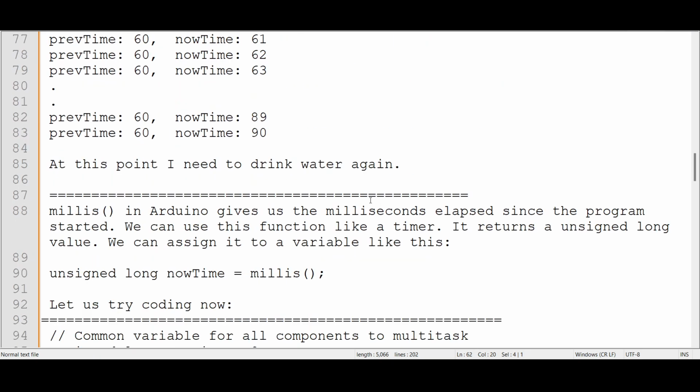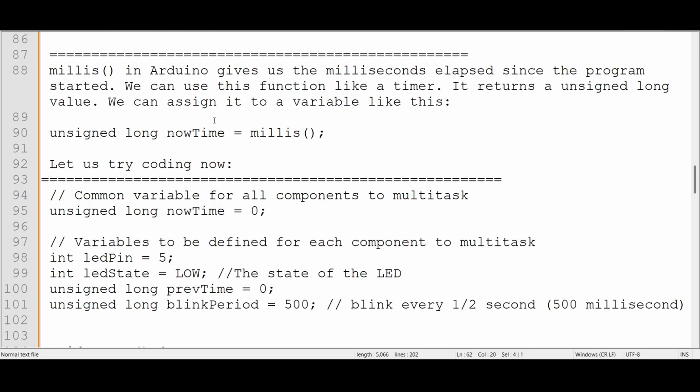Now in Arduino there is a function called the millis function. Millis basically gives me the milliseconds which have elapsed since the program started. So the moment I start the program, millis starts giving me values, starting with 0 and going on and on. So we can use this function like a timer. It returns an unsigned long. Unsigned long is basically a very large value.